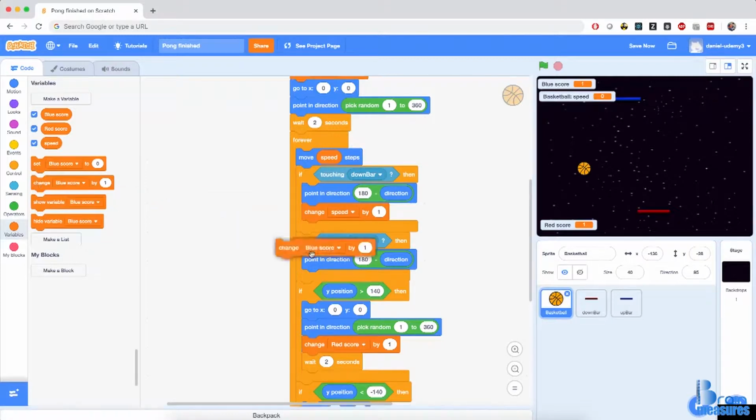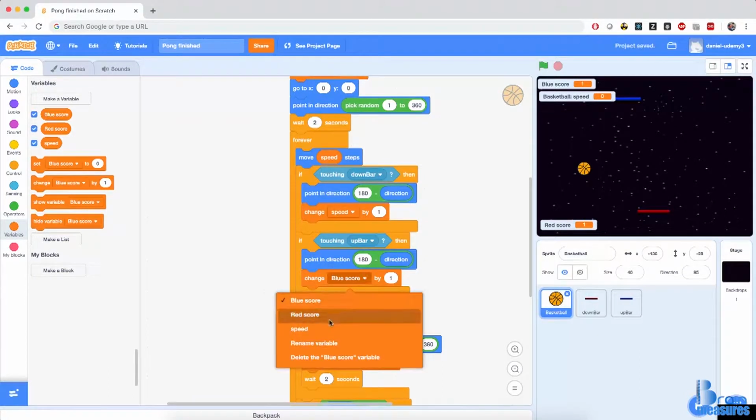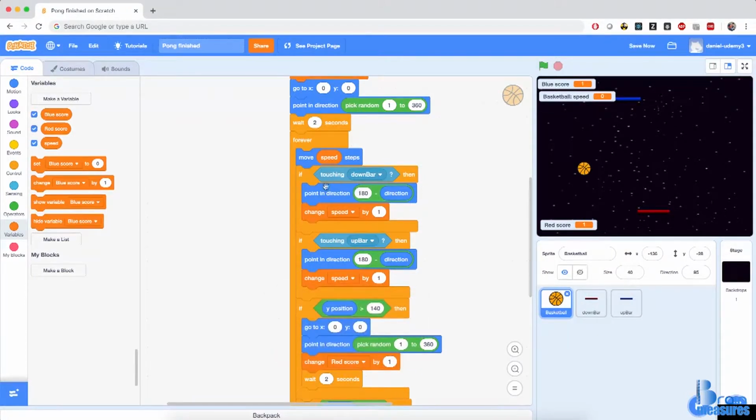And I'm going to pull it again in the other if touching up bar condition. And again, we're going to select speed. So if the ball touches either the down bar or the up bar, it will change its speed by 1. That is, it will increase the speed. So the next time it will touch one of the bars, instead of speed equals 10, speed will become 11. So the ball will move even faster on the screen.